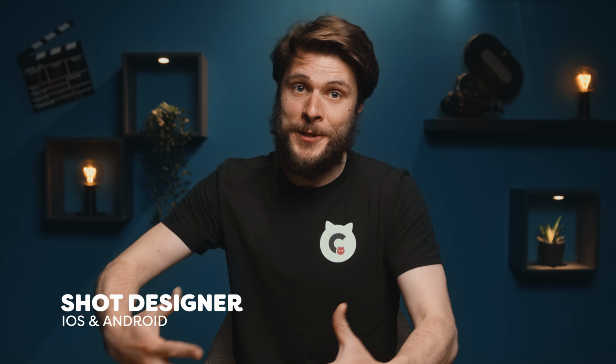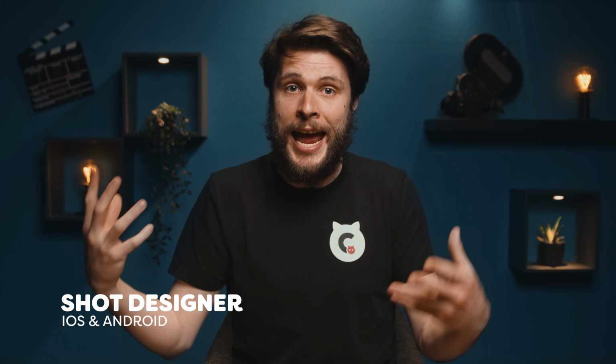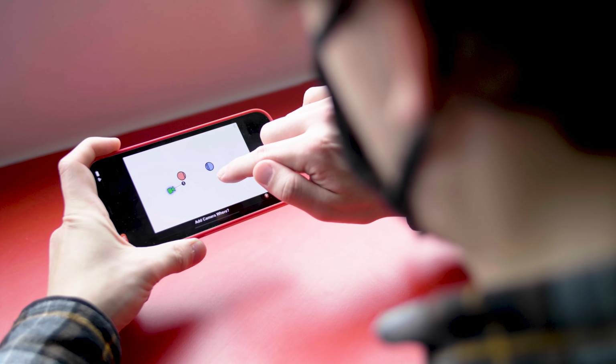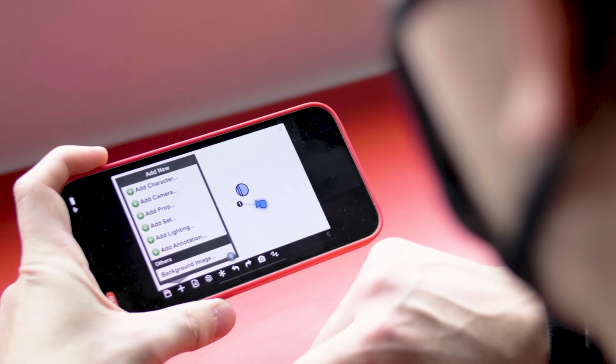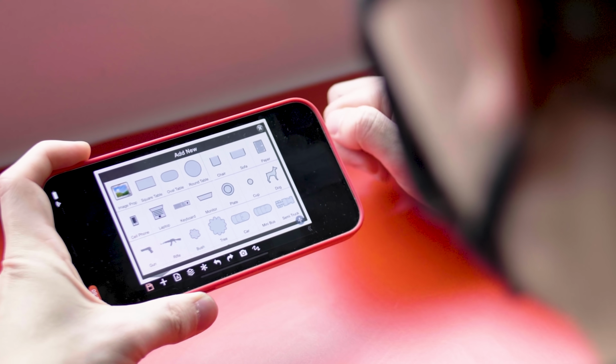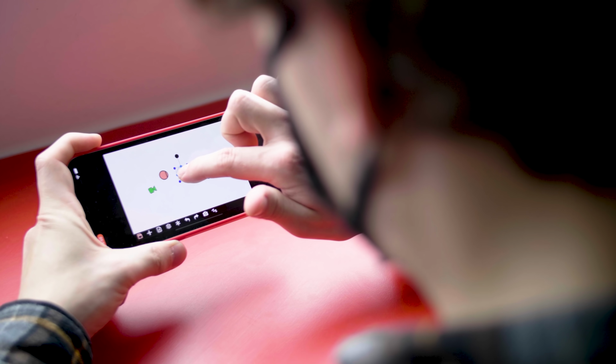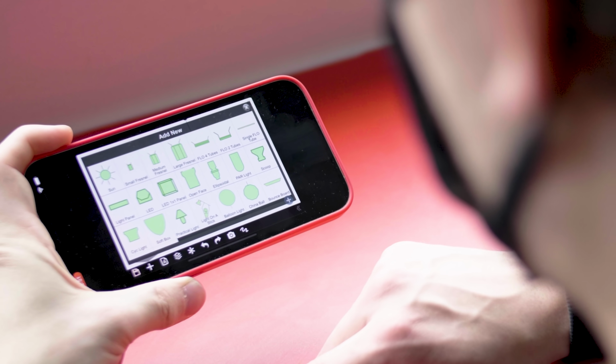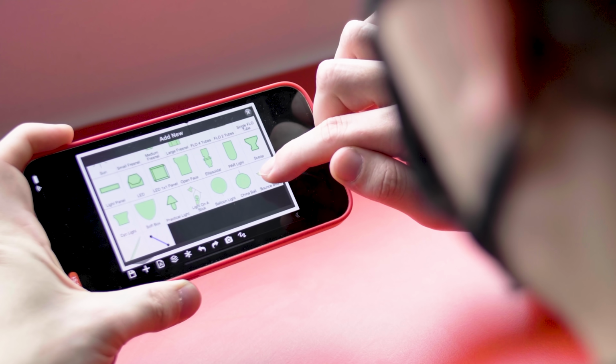And this brings us to the last mobile app, which is Shot Designer. Now, the same app is available for both iOS and Android, as well as for Windows and Mac. Basically, this app allows you to easily create schemes for a scene that you want to shoot. You can place multiple cameras in your scene as well as different characters and even props or set elements. They have a library of different lights, and that's why I love the app so much.